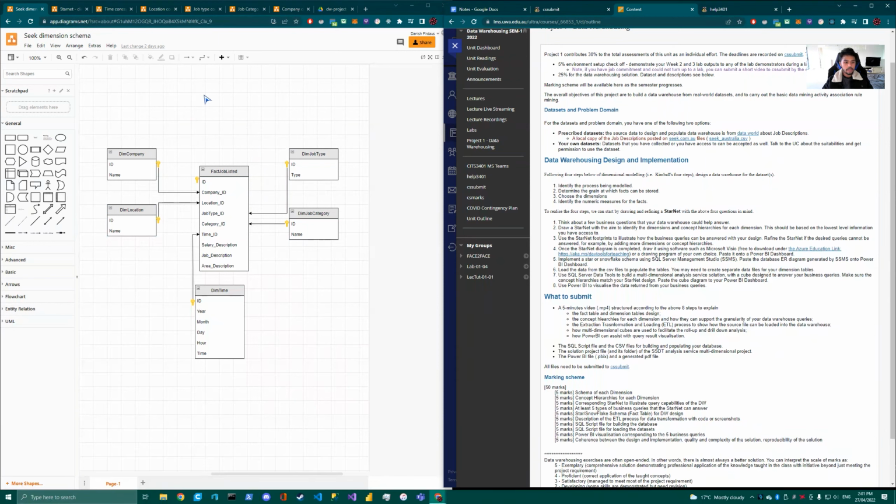So here we've got the schema. In the middle, we've got the fact table, which has its own ID and all the other IDs from the different dimensions, as well as the 3 fact list measures that we'll be using later on. The different dimensions here are dimension company, dimension location, dimension time, dimension job category, and also dimension job type.